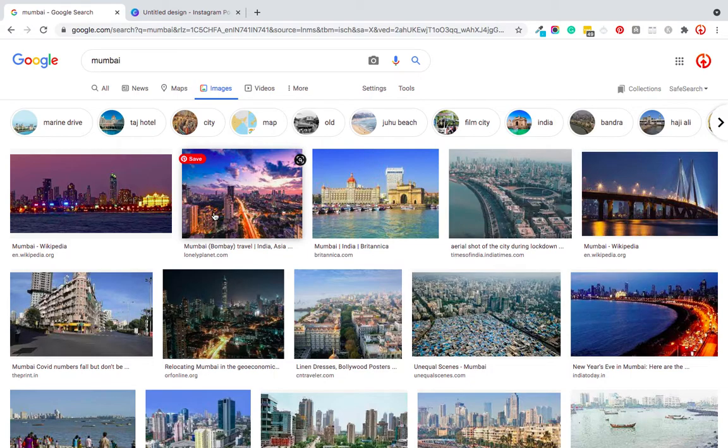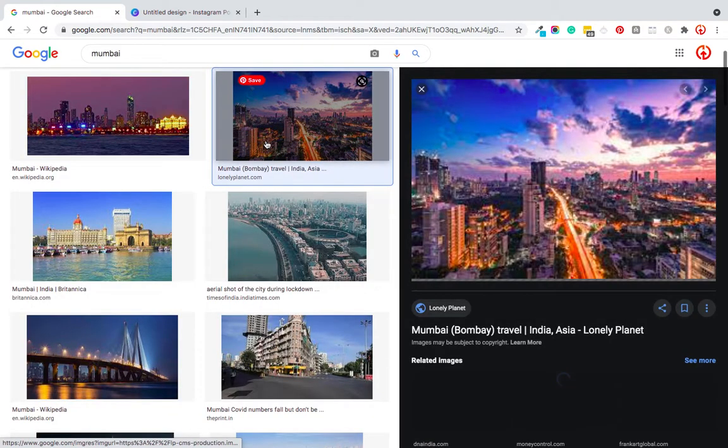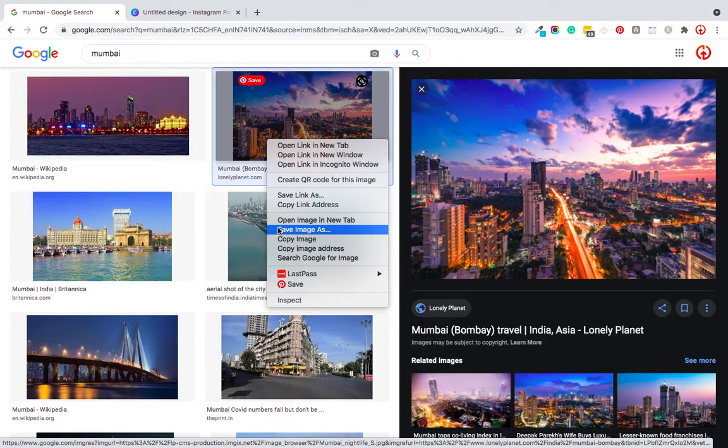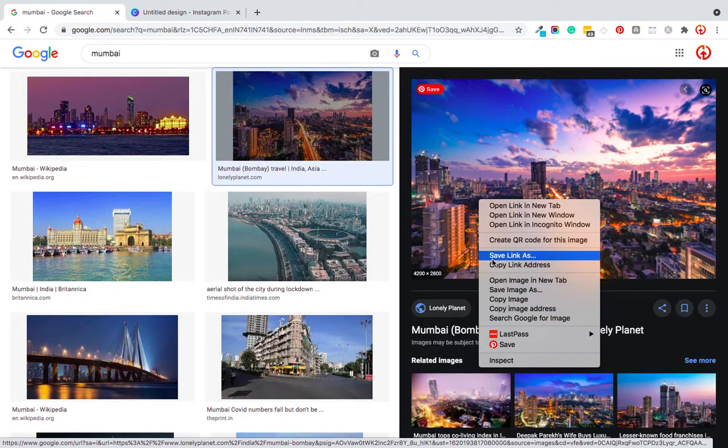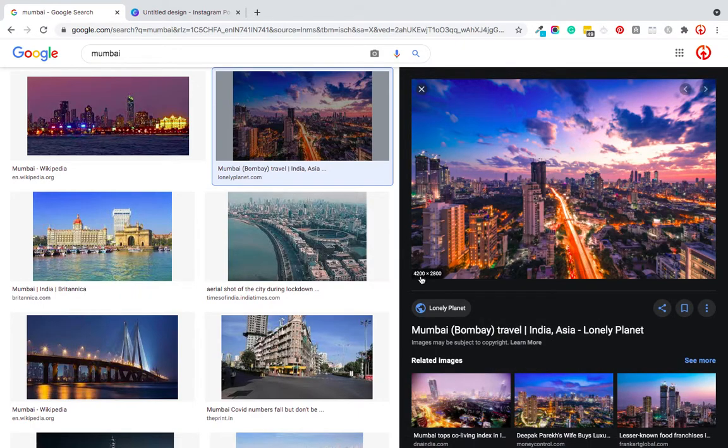Say for example, if I want to check for this image, number one, I'll click here. Never should you save like this, and not even like this, because it will save the thumbnail and not the original size. If you see the original size of this image, you can see here 4200 into 2800. 4200 is the width and 2800 is the height.